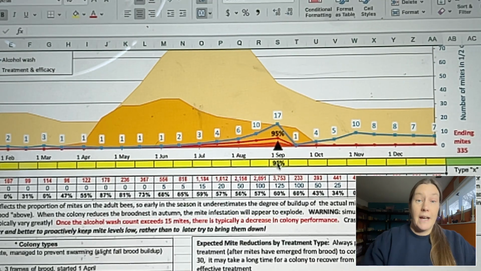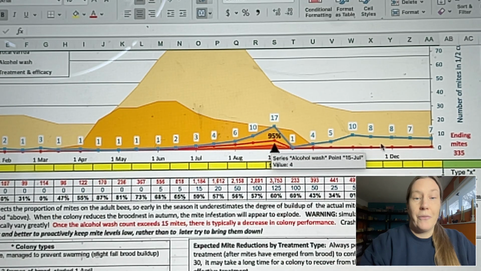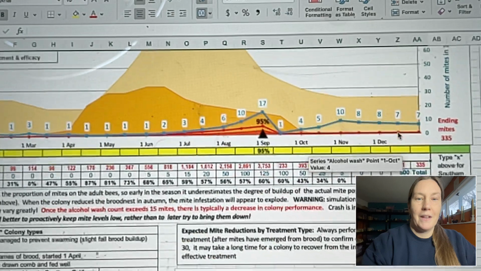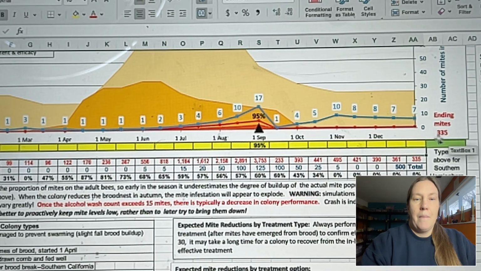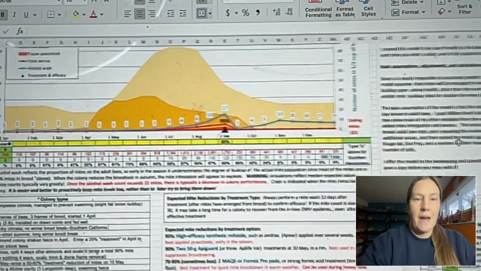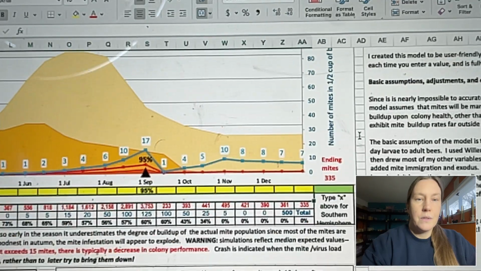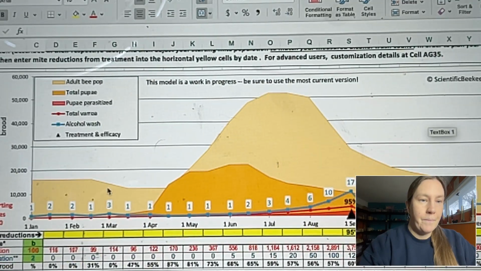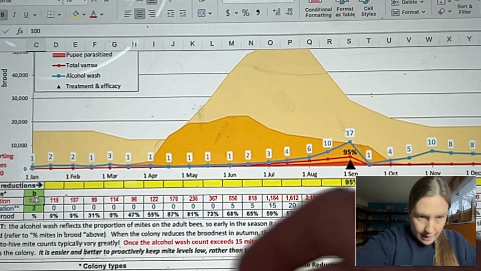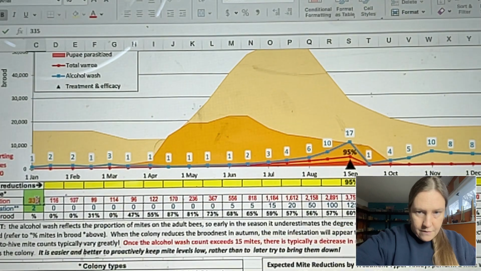Okay. And look at that. Our mite numbers, we've avoided the crash of doom, right? And it looks like we're doing okay. But now we want to look at this ending mite number, which is, let me move it, 335. That means that we're starting out next year not at 100 anymore. We're starting out at 335.